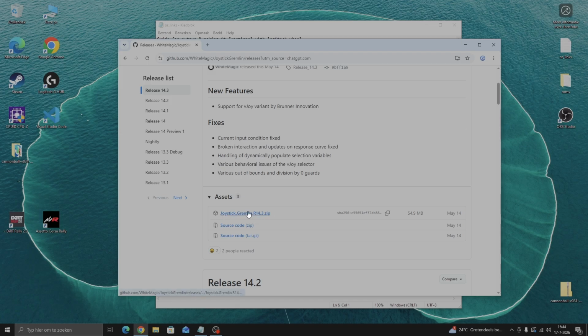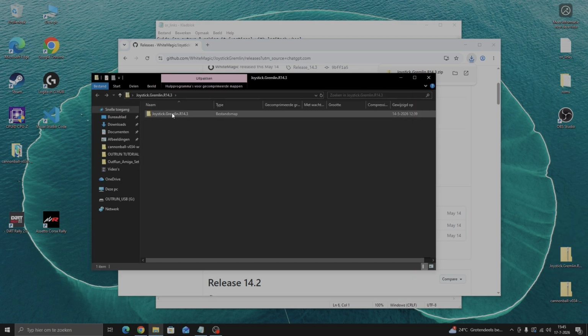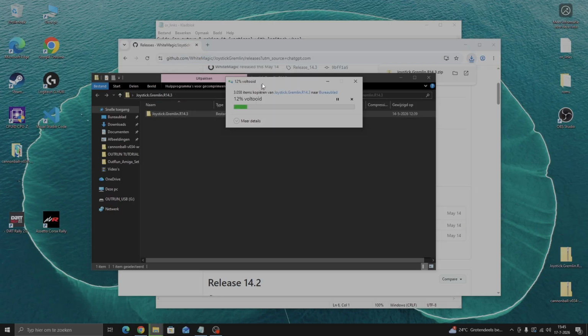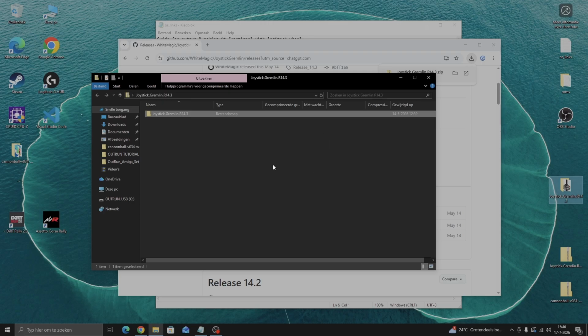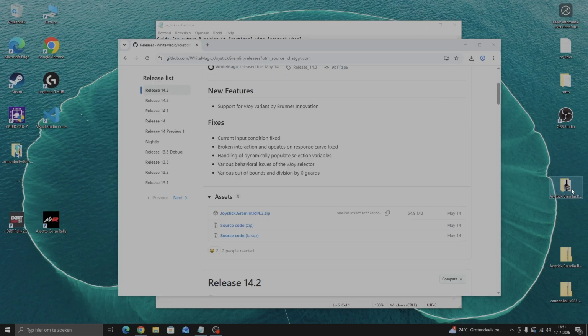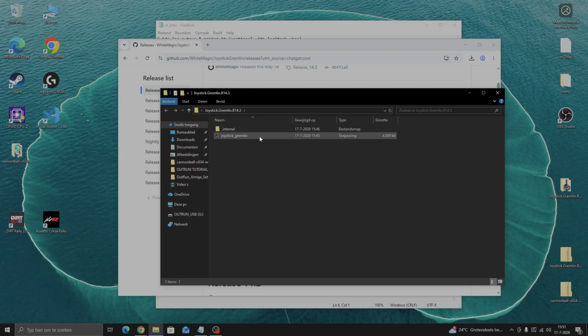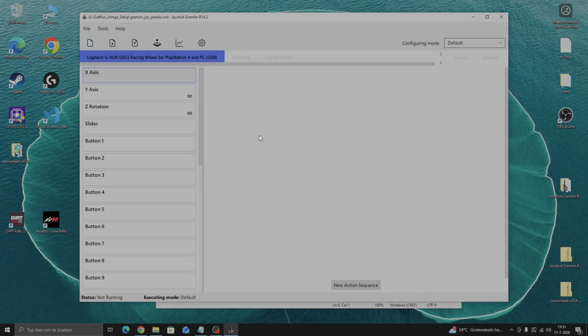Alright, so we're going to download this one, this zip file, the R14.3. Right here, we're going to drag and drop it to your desktop again. Boom. And then here double click, and then extract it. Boom. I'm gonna wait a little bit. Alright, it's done downloading. Now here it is. You double click it. And here you double click again on the program. And now the program has started.